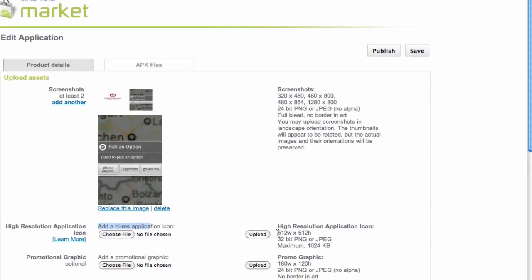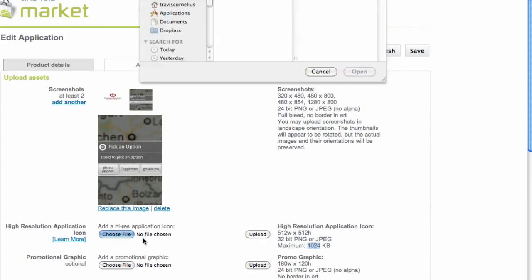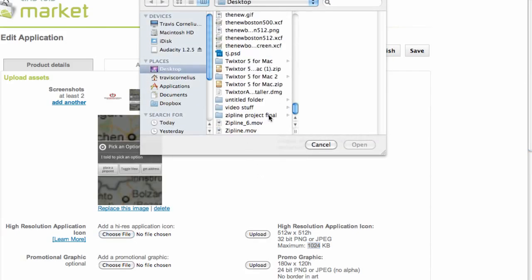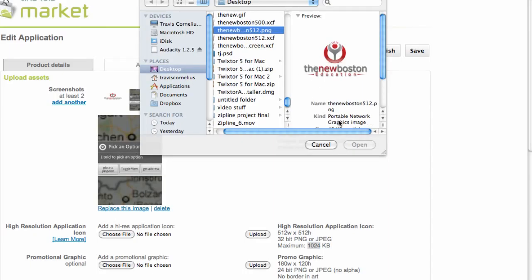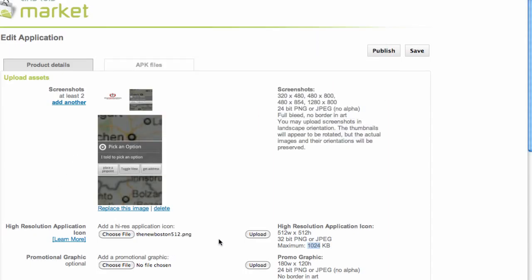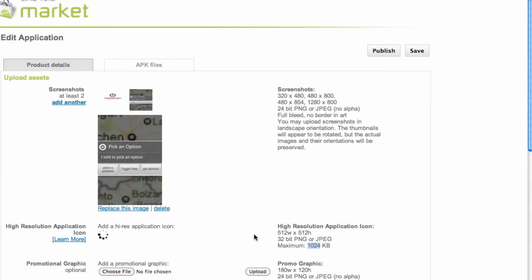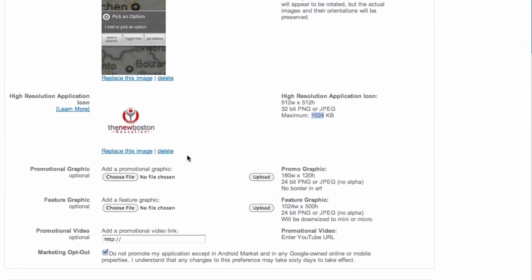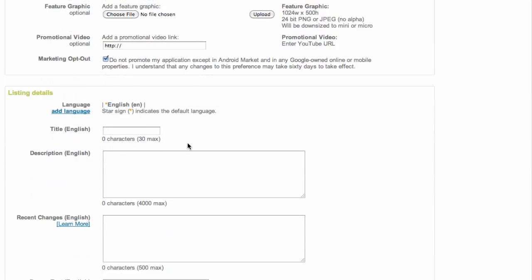Then we need to add a high resolution picture, again by a specific dimension of 512 by 512 pixels, either PNG or JPEG, with a maximum of that many kilobytes. So again, we're just going to pick a picture after you guys edit one. I've already created one here, and then again we just hit upload. Pretty simple stuff. It's a pretty easy walkthrough.